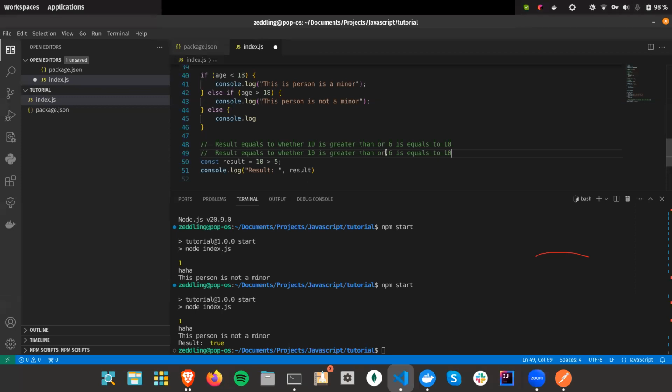And this is equals to 10. So to represent this, to represent or, use a double pipe. So to represent the statement as a conditional expression, you say 6 is equals to 10. Okay. So remember the or, they call them double pipes.